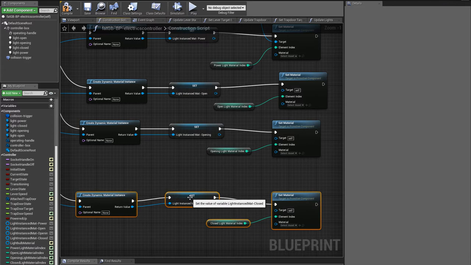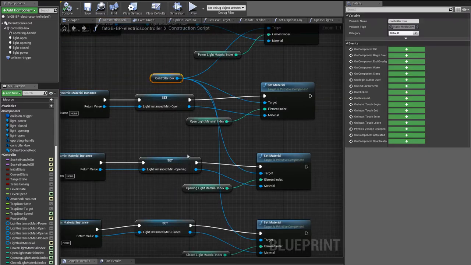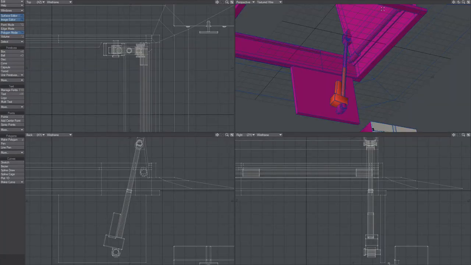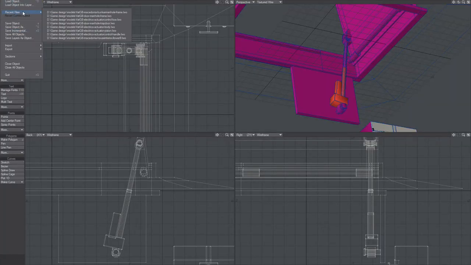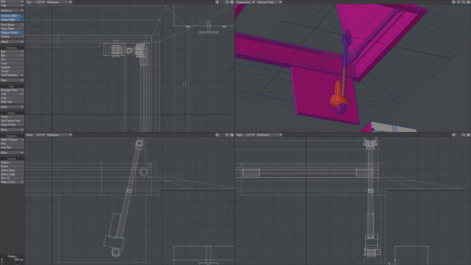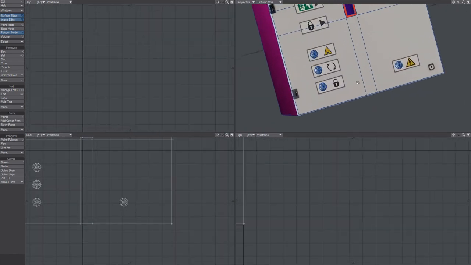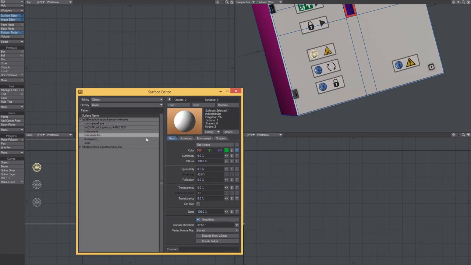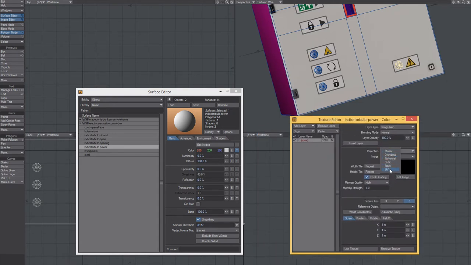So I think that's all we need, apart from the mesh being set up. Alright, I need to jump into Lightwave, find my controller. Here we have one material. Need to do a little bit of housekeeping.